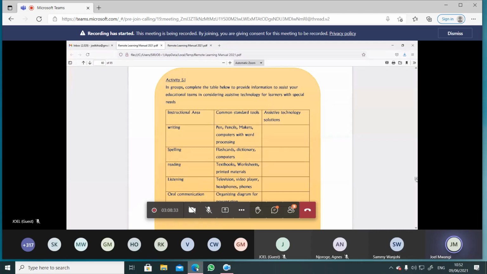So I would like to get suggestions on the writing, assuming that writing is our instructional area. Which are the common things that we use when writing, and I am sure that you are using the same even as we present.